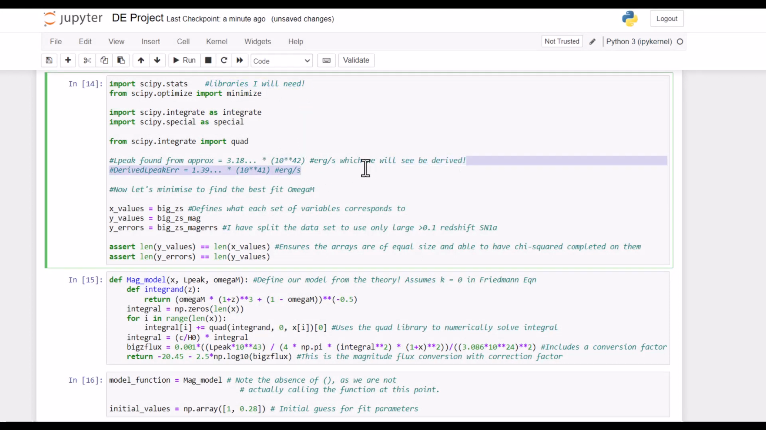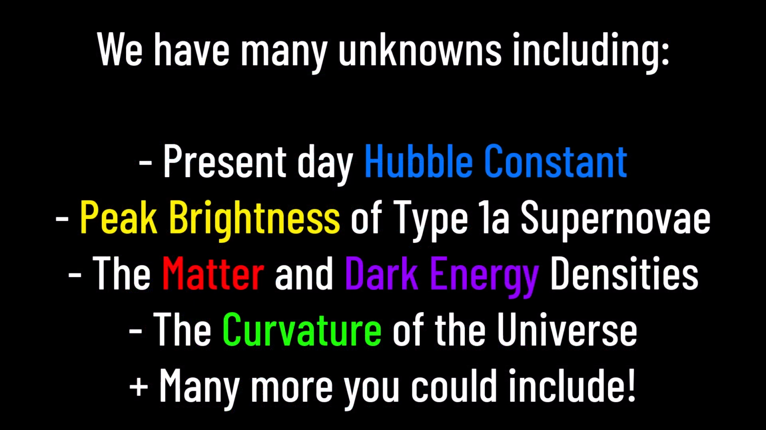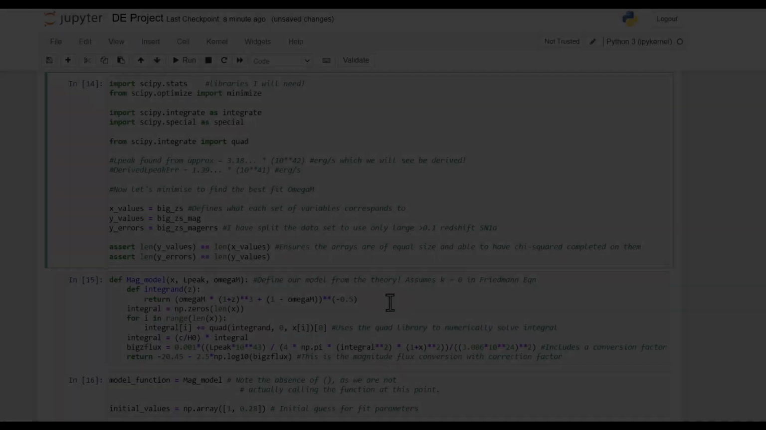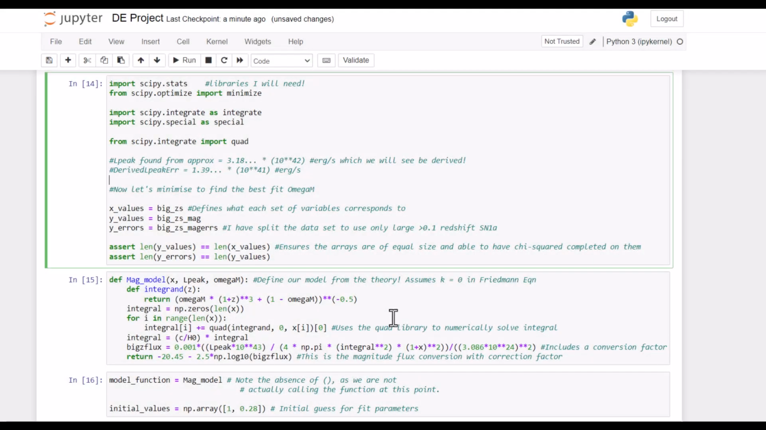The first thing worth mentioning is that the matter and dark energy proportions aren't the only unknowns in our analysis. Really, the present-day Hubble constant, the peak luminosity or brightness of Type 1a supernovae, and things such as the curvature k, if you choose to include it, are also free variables. Now, what you can do is make the small distance approximation shown here to minimize to find the peak brightness and then use it in later analyses, or you can just assume it from literature. Typically, you'll want to assume H0 as around 70 and make sure that all other values have units which work together. So know your conversions.